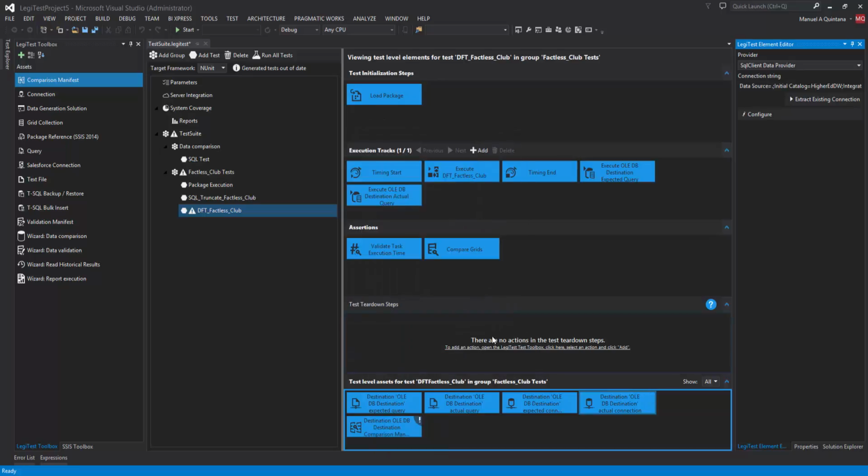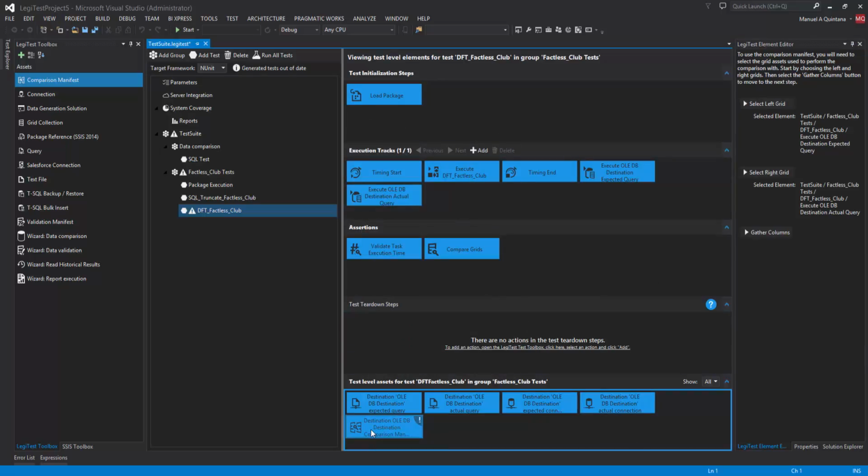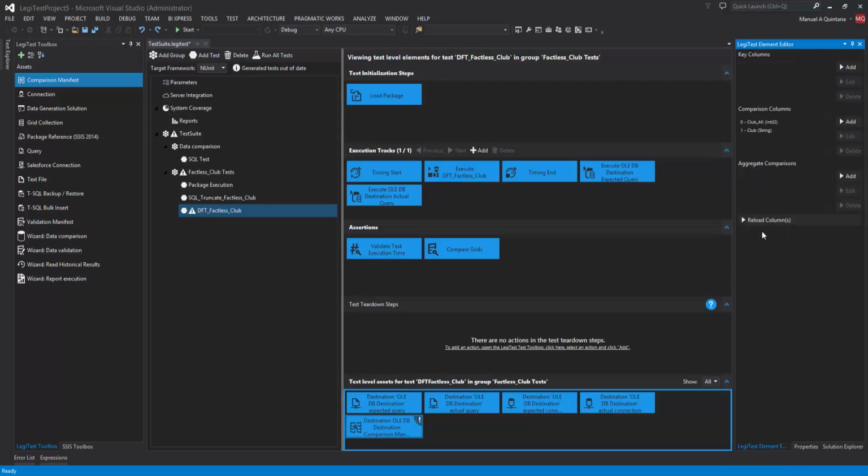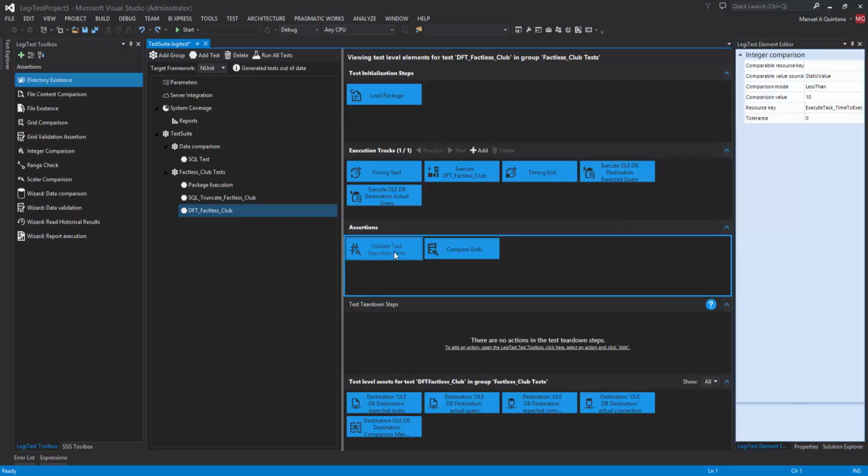And just like we did in the SQL, we do need to make sure that the manifest is set up. Let's gather up the columns from each side. The club AK, we don't want to compare that. We want to match up on that. So let me get rid of it here and simply just add it up here. And voila. This looks good. Manifest is good. We can see the validations exist for each one of these.